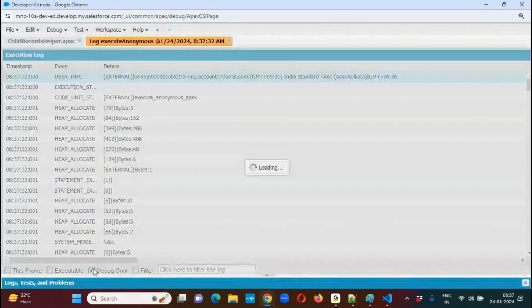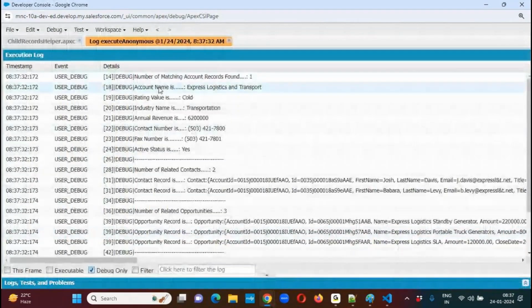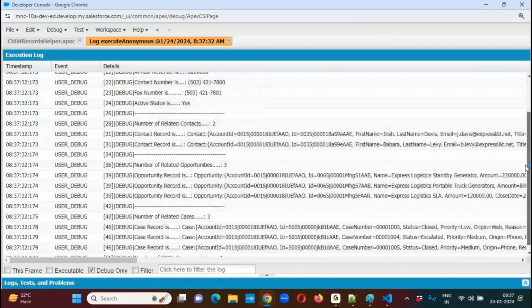select the debug only. With this name, only one account record has been found. This is the account record details over here. How many contacts are available? Two contacts. How many opportunities? Three opportunities. How many cases? Three cases. Now let's come to the last.